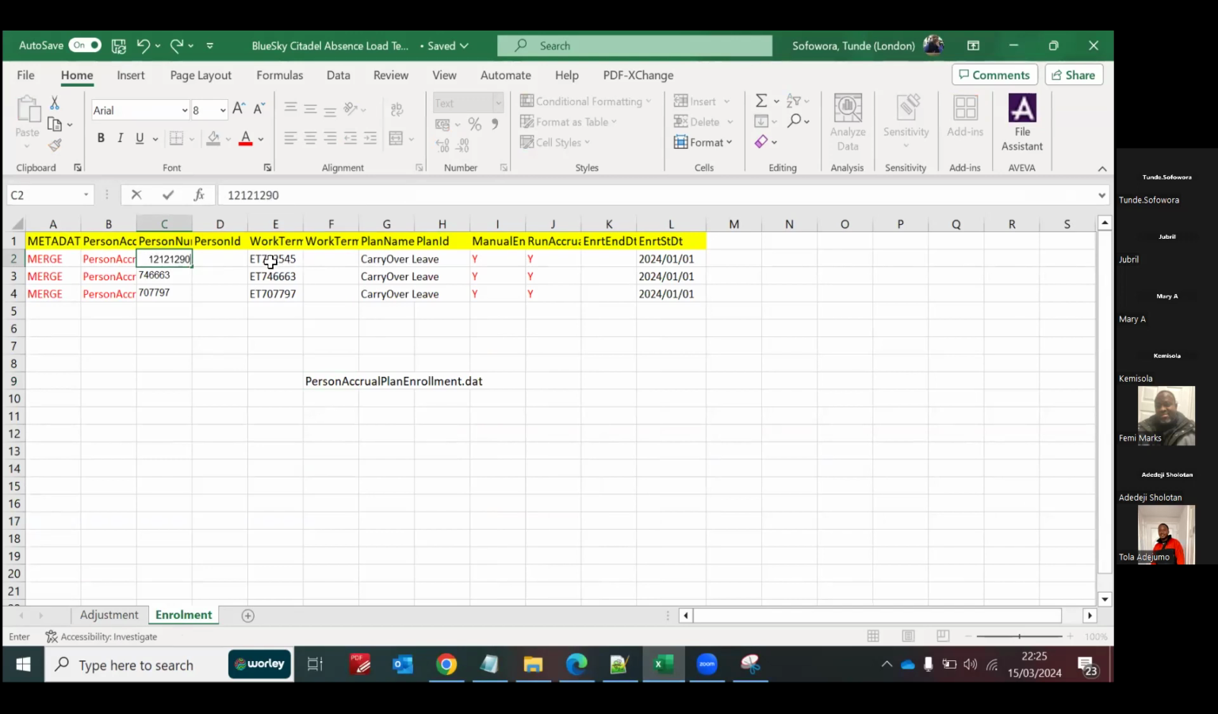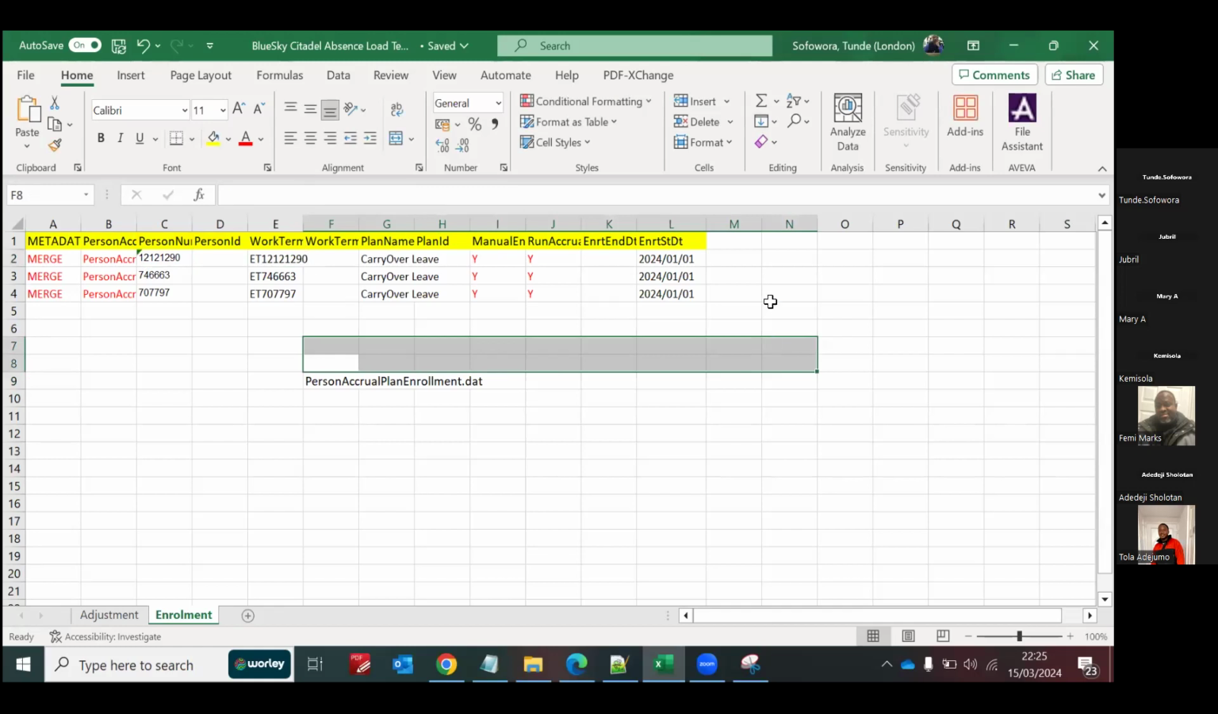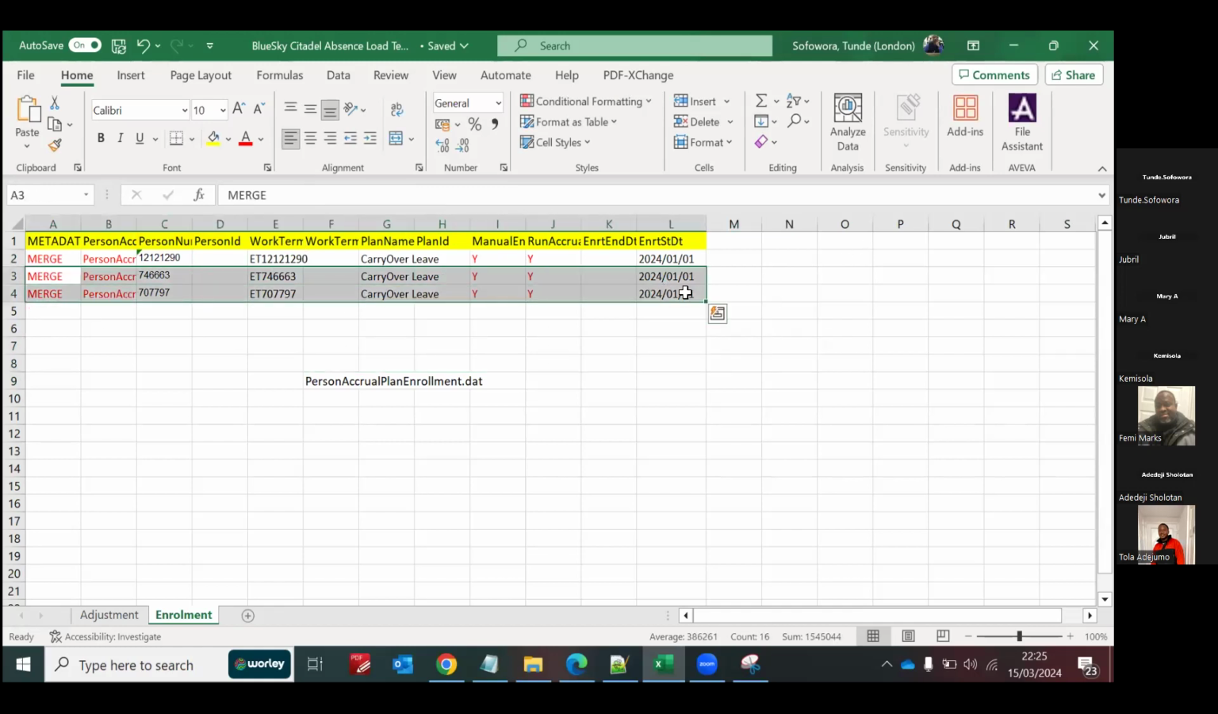12121290. Now, once you do the employee number, the work time is always like an assignment number. The only thing you need to do is use the same number, but you just need to add ET in front, and that's all. So I'm just going to click on this number and add ET. So yeah, that's fine. Now the next thing, we don't need all this, because we're doing only one employee.